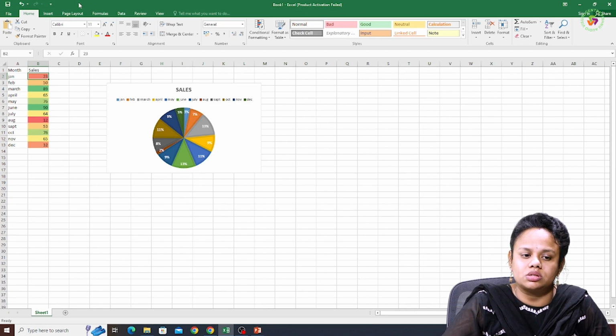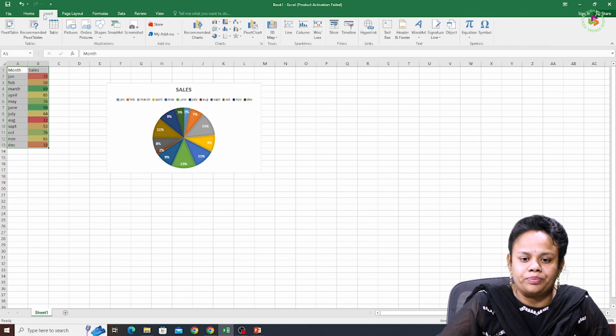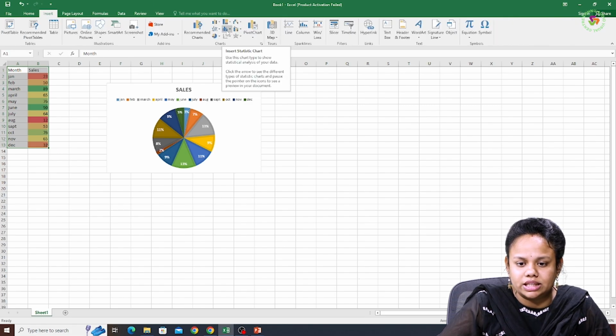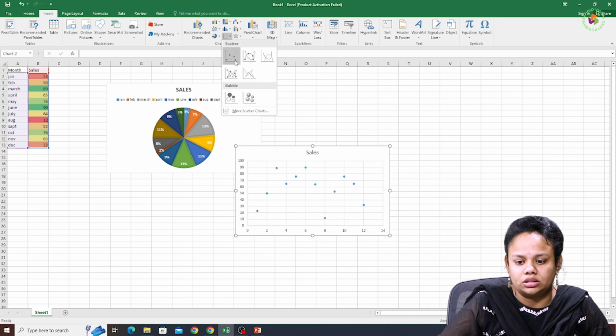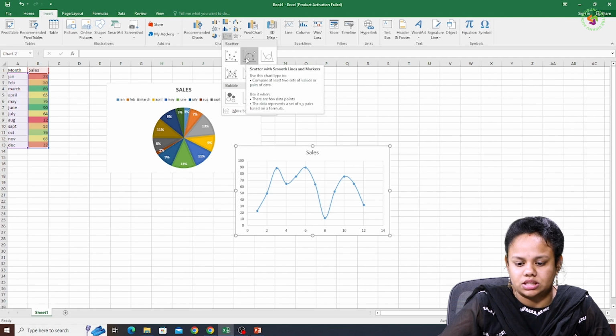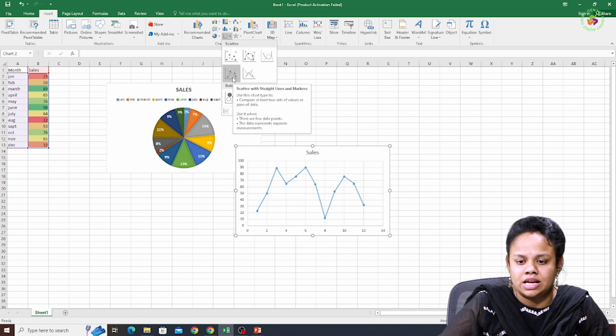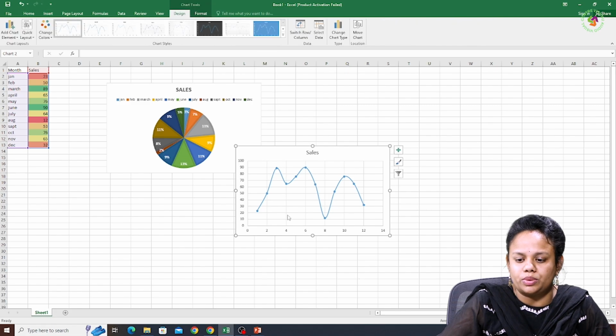And in the same way, you can also create a scatter plot using the same data. Select your data, go to the Insert tab, click on charts, and select the desired chart which you want. Here is the scatter plot, click. This is sales. You can also check it like this. Whichever chart you are more comfortable with and understand, you can click on it. In this way, you can present your data.